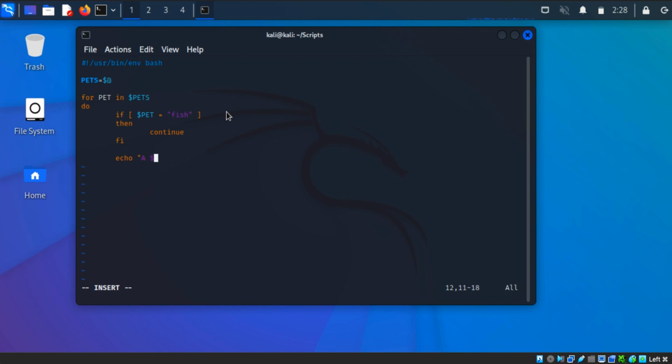Then we're going to close the if statement with fi, and then we're going to echo "a $pet is a great pet to have." And this will include all of the pets inputted by the user. Then we finish with the done statement, echo the word done, and add an exit 0.